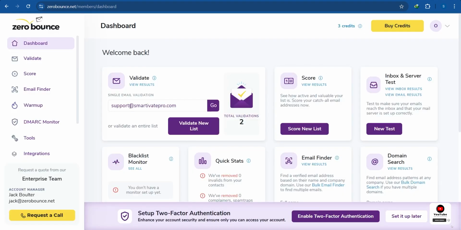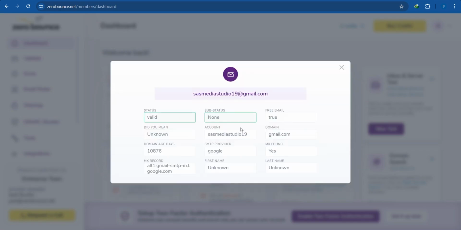So what about I type my correct Gmail account, sasmediastudio19@gmail.com. I'm going to click on go. Now you can see the status is valid, sub status is none, it's free. And this is the account, this is the domain, and it's Google, and the domain is this age, has an MX record, and you can see that this is a valid email, you understand?